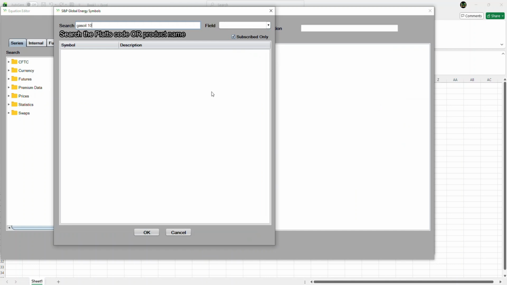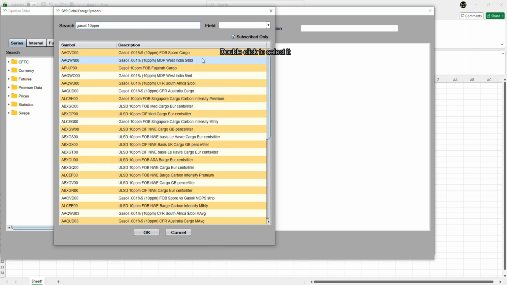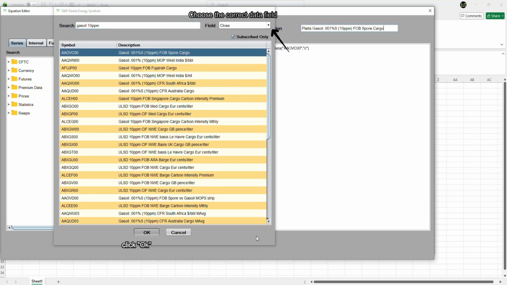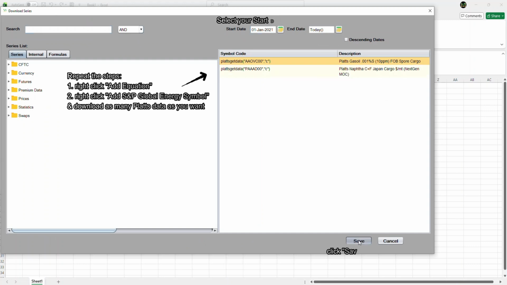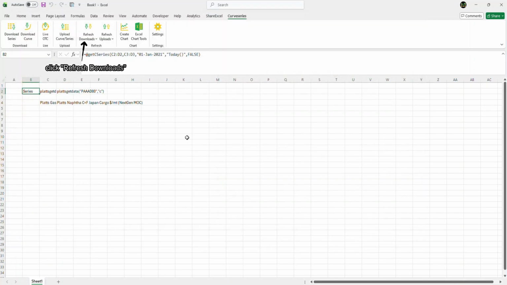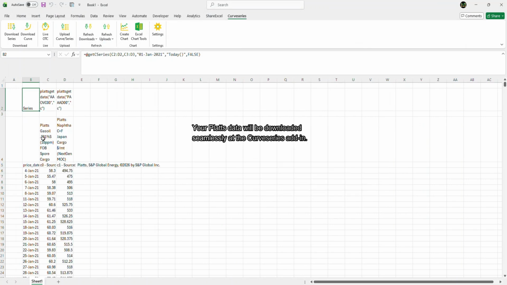Search for the Platts symbol you want, double-click to select it, and choose the correct data field. Click OK and the Platts equation is created instantly. Save the query, select your start date, and save again. Then click Refresh Download to pull the Platts data directly into Excel.